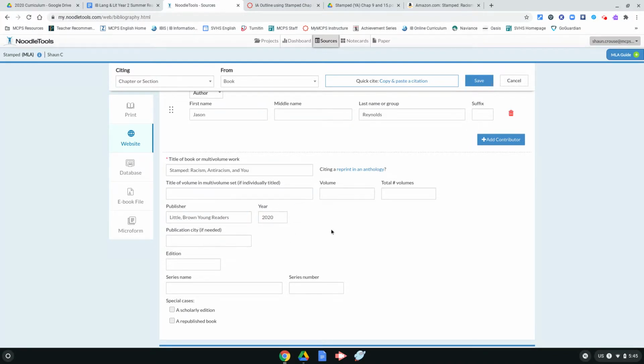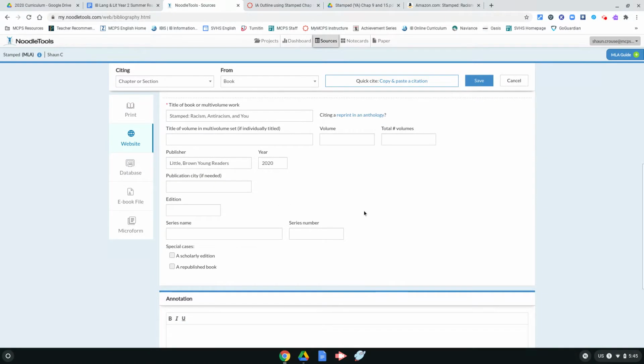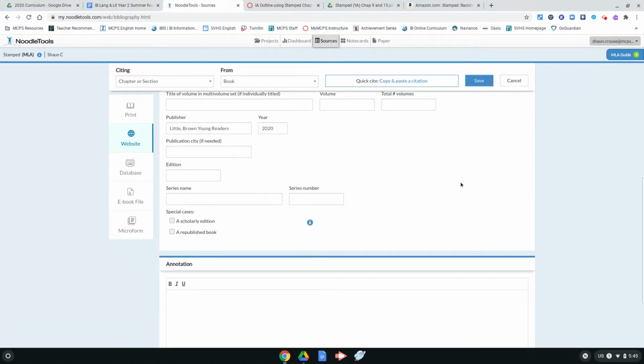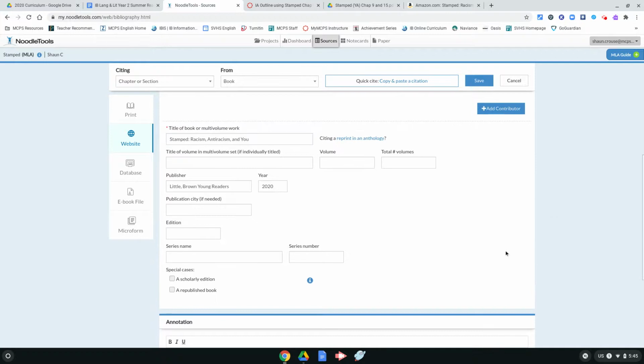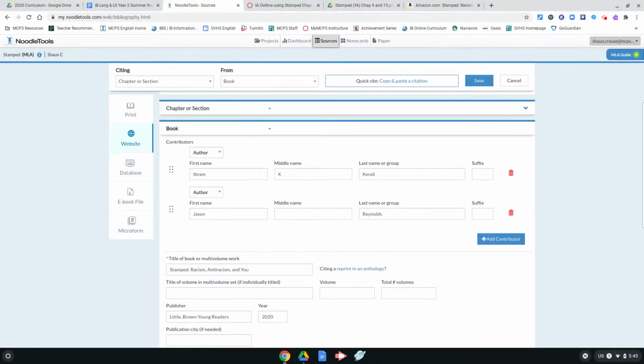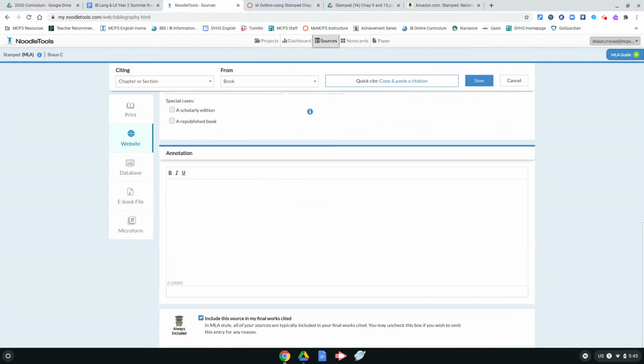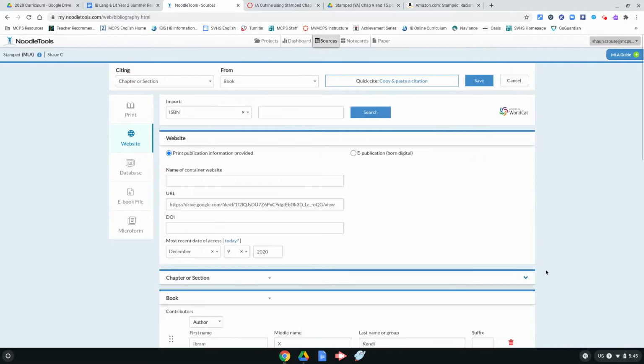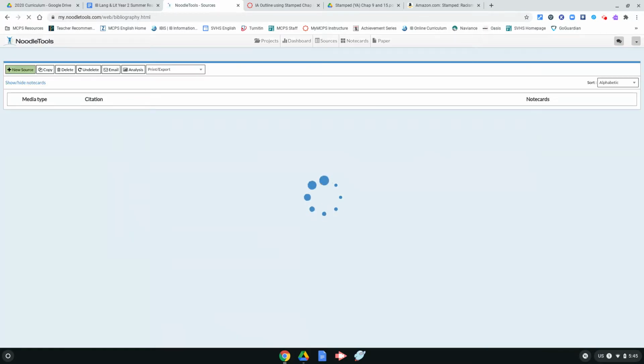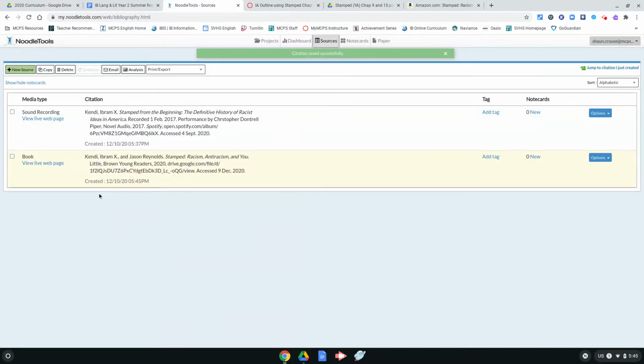We don't need to put the publication city. It's only one edition, and it's not a series, so we don't have to worry about any of that other information. So I'm just looking over my stuff to make sure I got everything. Yep. And check mark at the bottom. Good. Then we can click the save button, give it a minute, and it will generate the second one. And see, it differentiates between the sound recording and the book. So at this point, you have both of those things.